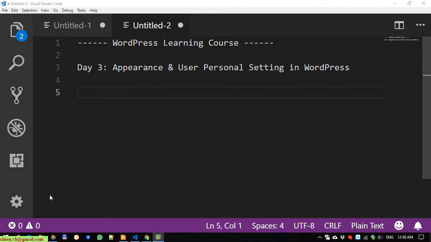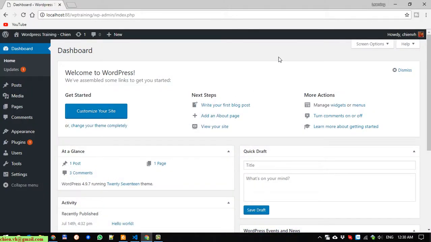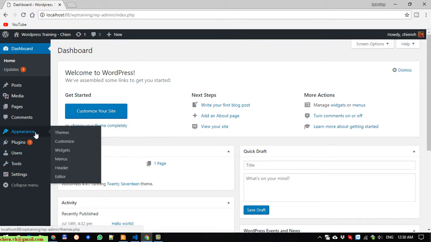And today is day 3. I would like to talk about the appearance and user personal setting in WordPress. Okay, so now let's get started. And this one is the dashboard of the WordPress website we are working on. Okay, here in the left menus we have appearance and the user module here.